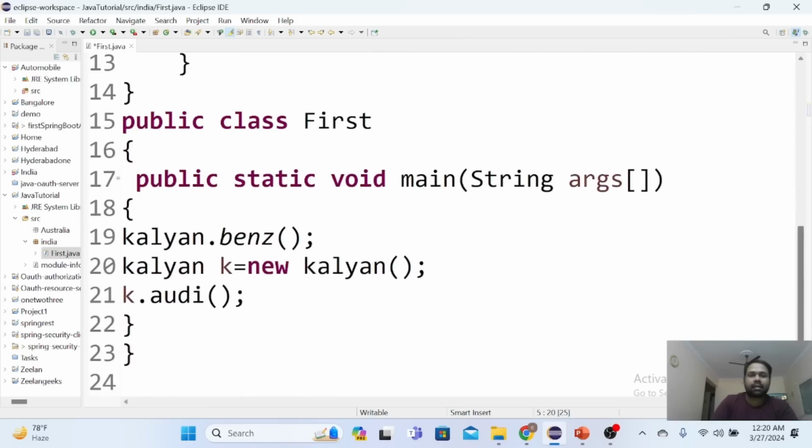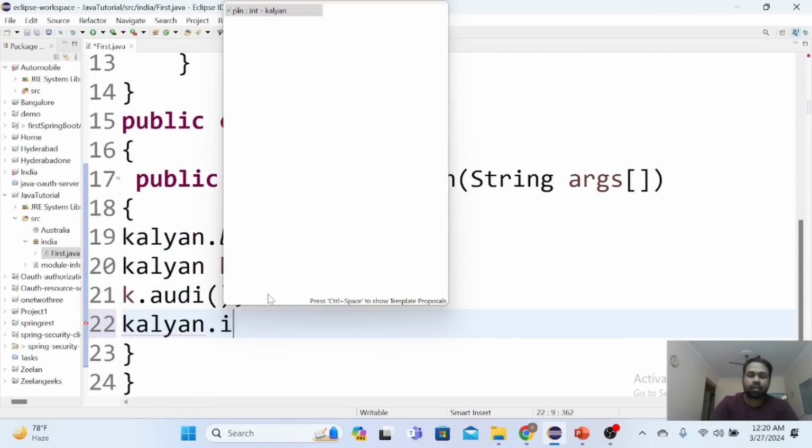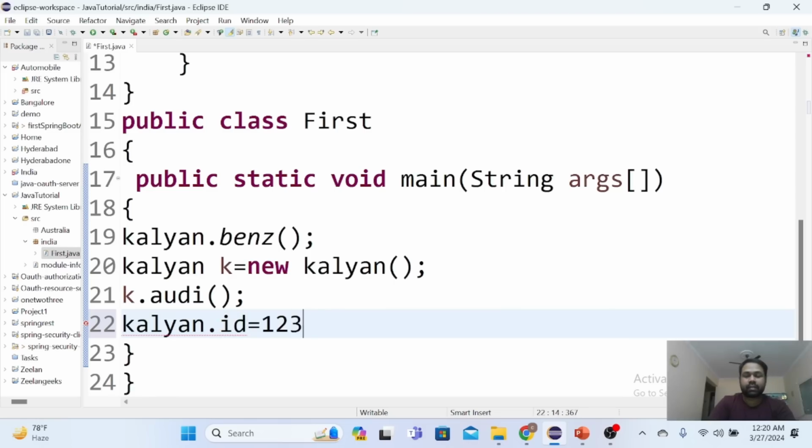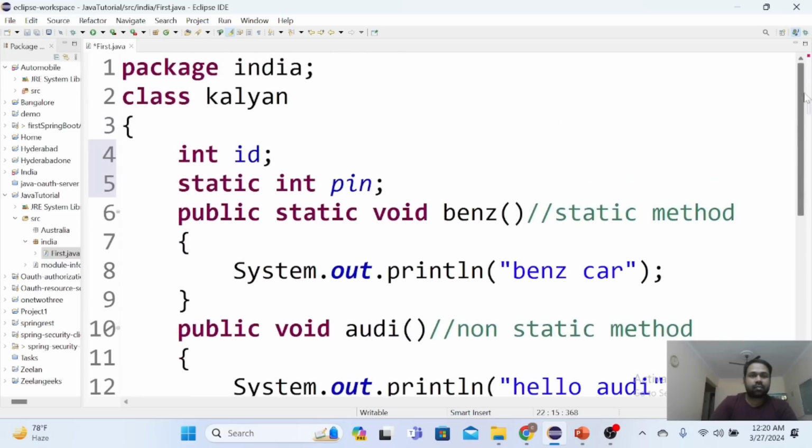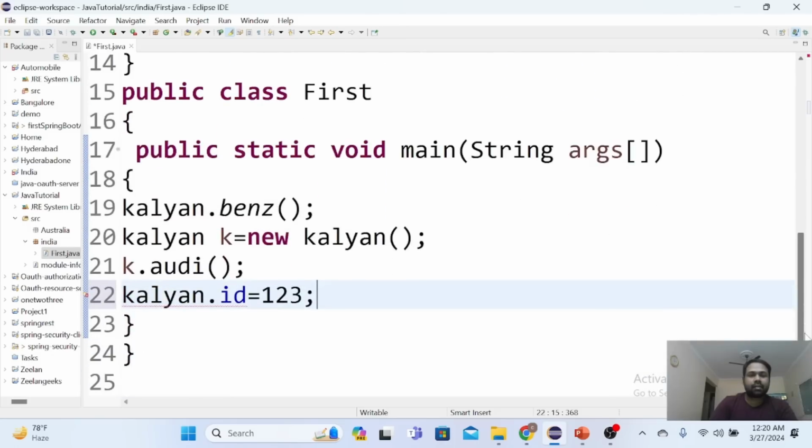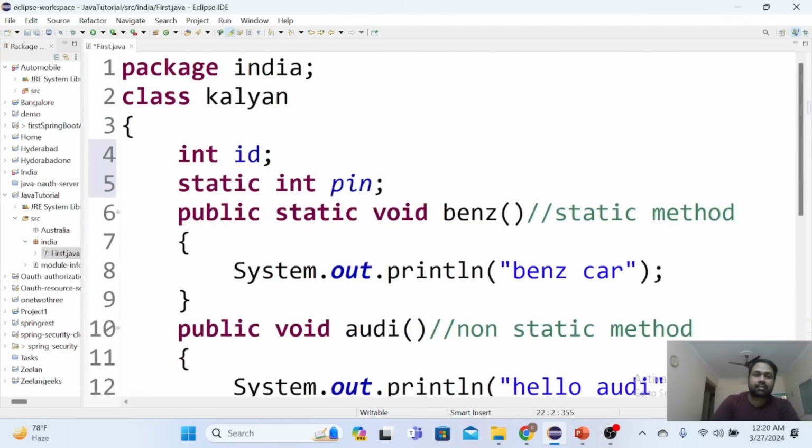Like, directly you can access kalyan.id equals 123 for example. What is the name I have written? Just have a look. Kalyan.id is non-static. That's why we are getting the error. So what is the object you have created? k is the object created, so k.id right now. Using the object only, that non-static field is getting accessed.